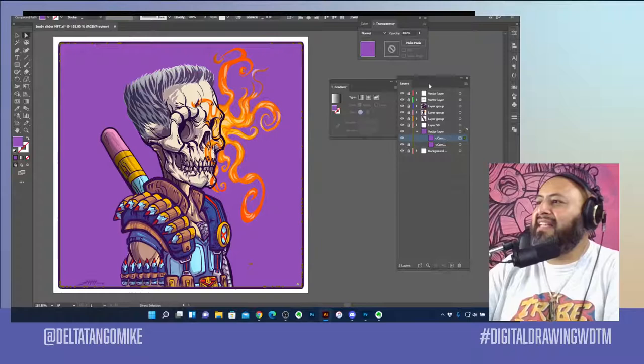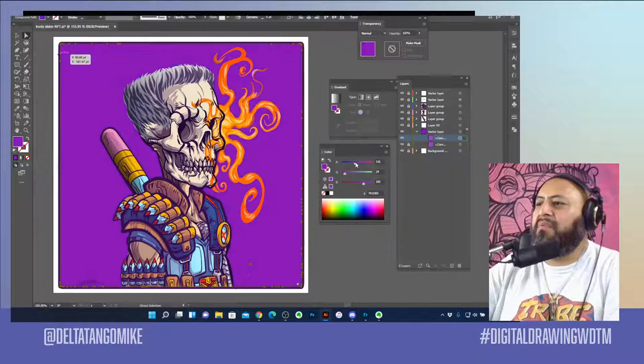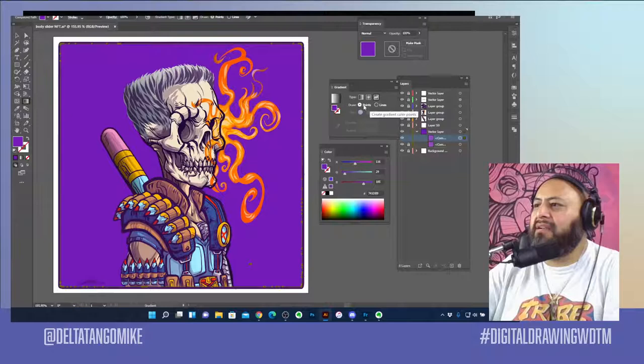I like it. All right, so let's go with not a blue color. Let's go with deep purple. But let's see if I can get this gradient to work. Why is it not working? Draw lines or points. I want to draw points.